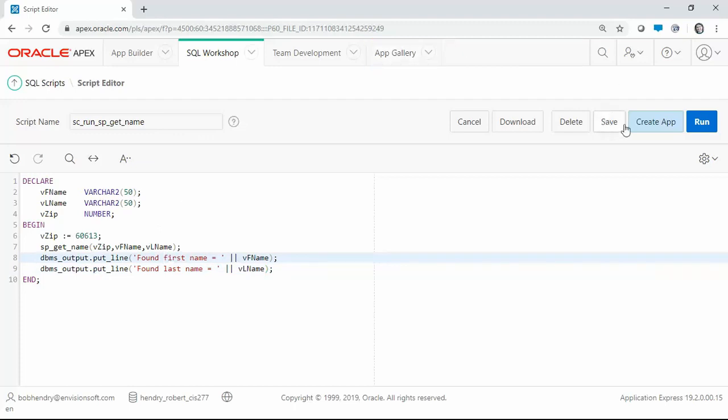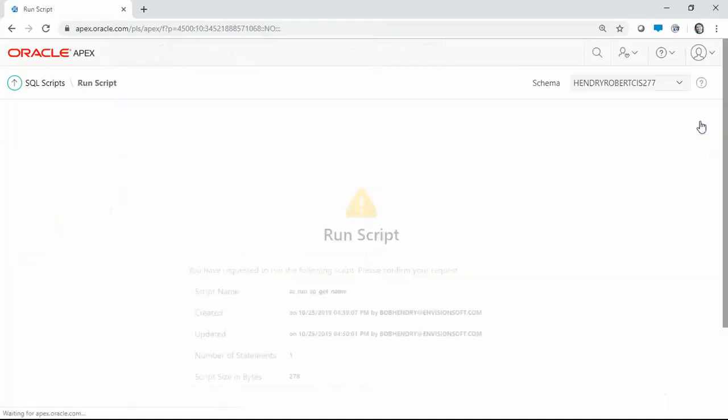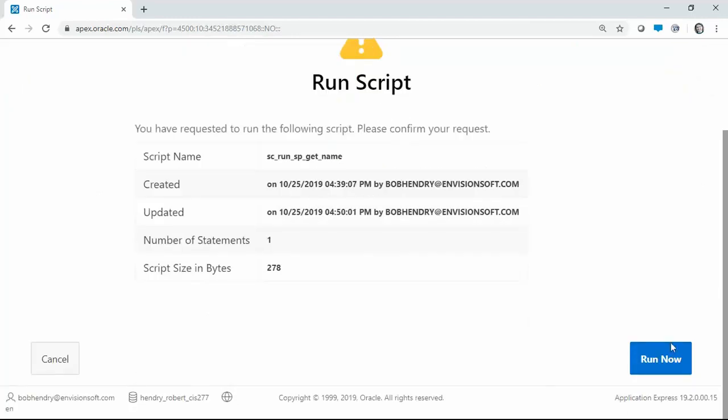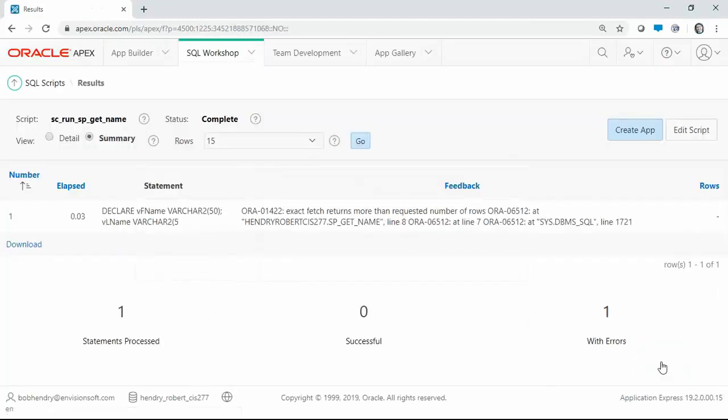So let me get rid of that space. Let me do a quick run. Took a little bit longer than I thought it would, but I just want to make sure that I get a clean compile. There we go. And I do. But when I run this, look at this. Exact fetch returns more than requested number of rows. And again, that's because we have 2 rows that are returned, not 1.